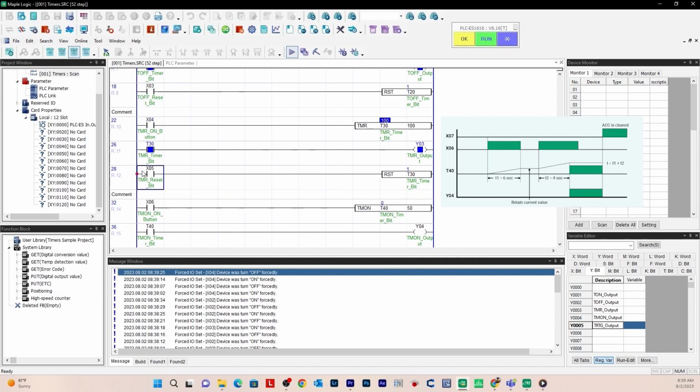Also, if you have the timer going and the reset button is pressed, it'll reset to 0. But if the X bit is disabled during a count, it'll freeze on that accumulated value, and then if you enable the X04 bit again, it will continue the count to 10 seconds.